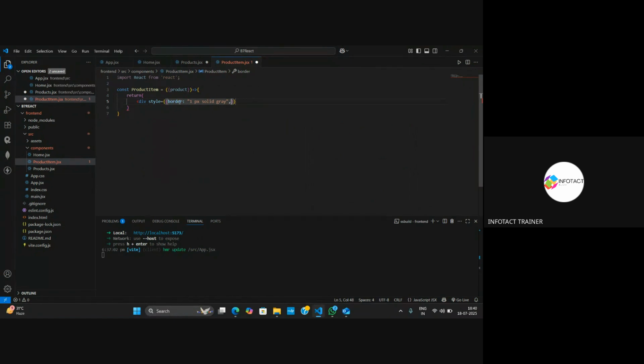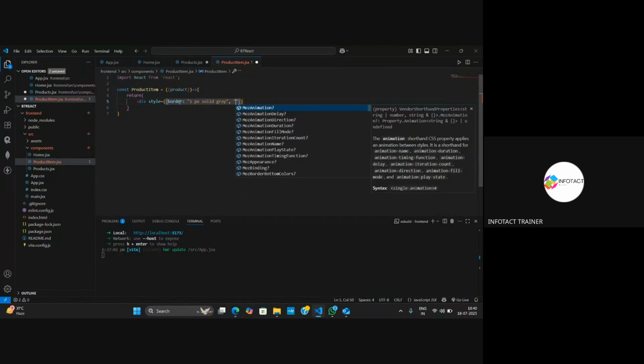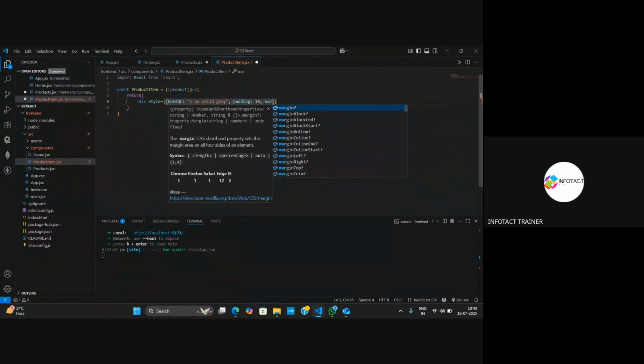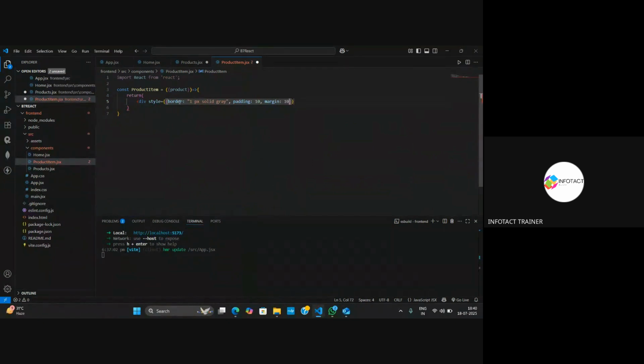And then along with the border, I will also provide padding to it. So the padding is going to be 10 pixels. And then the margin is also going to be, say for example, 10 pixels. All right. Inside the div tag, I am going to provide a header tag using h3. And then here I will write product dot name.